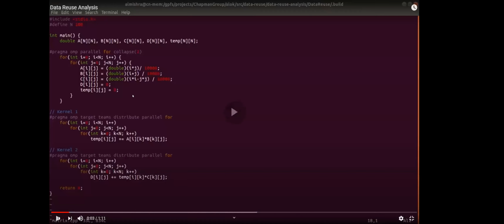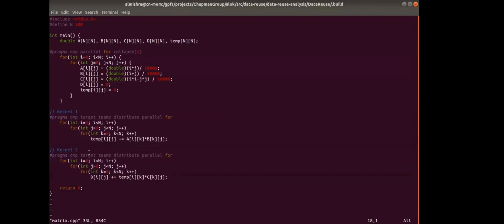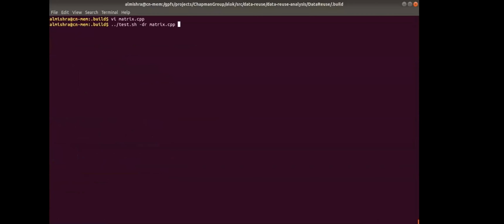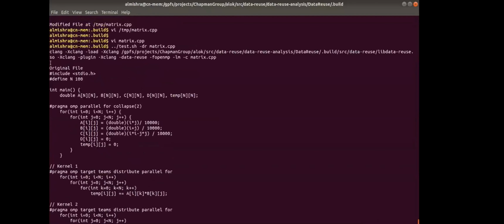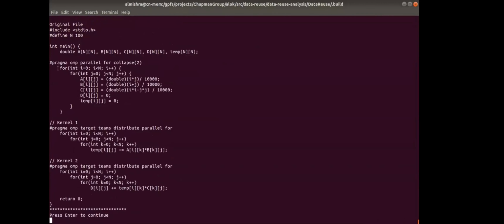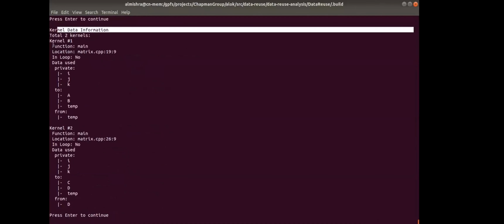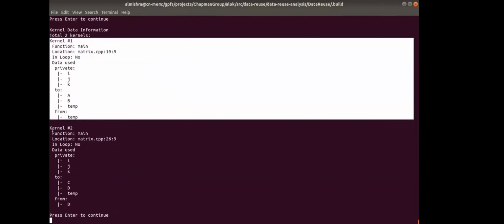So here you see our 3-matrix multiplication code with 2 kernels. And we will be running our tool on this particular code. So first it is just showing the result, the actual code. Now it shows the result of the live variable analysis, what are the data inside each kernel and how they should be used.